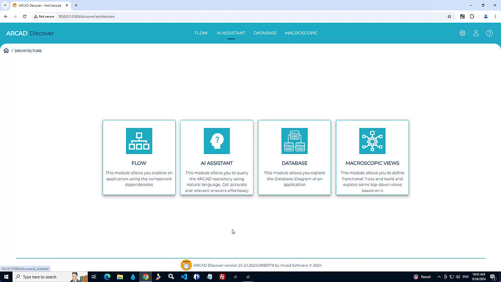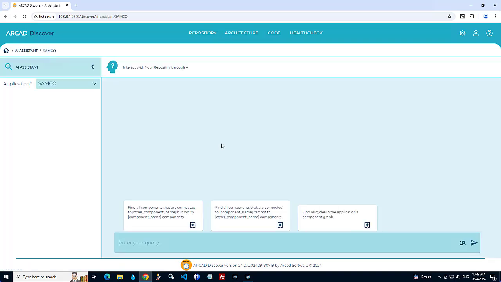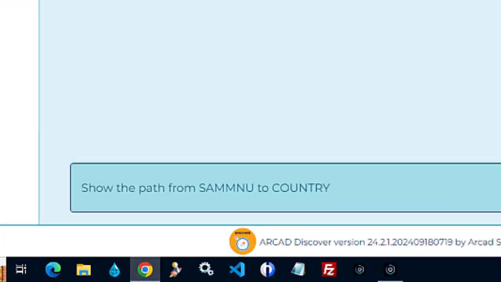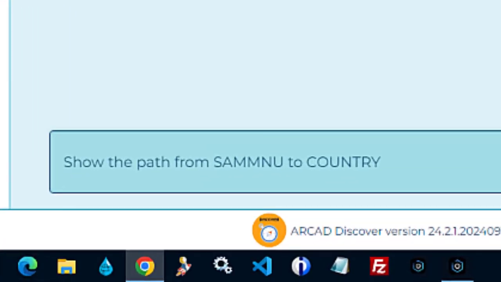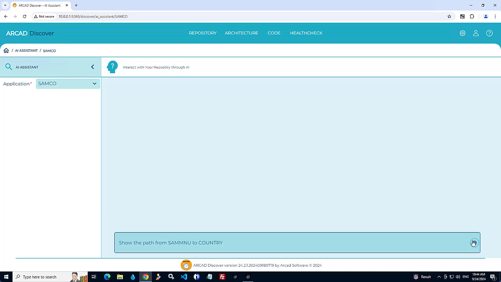And to make this easy, let's use the AI assistant. Now, we just ask it our question. Show the path from the menu to the file. Now we'll click Send. It's querying the ARCAD metadata repository, and in just a moment, it will present this.